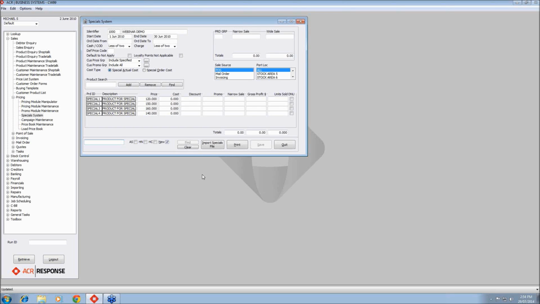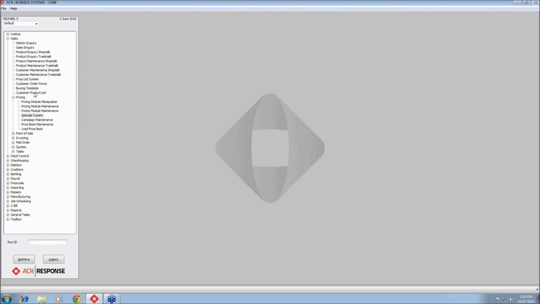So what we're going to do here, we're going to have a quick look. Now, all of these products were set up with a regular price of $200. So as you can see, they've all been given a discounted rate here. So what we're going to do now, once we've set up a special, what we should do is test that the specials actually worked. So what we're going to do, we're going to use the sales inquiry.